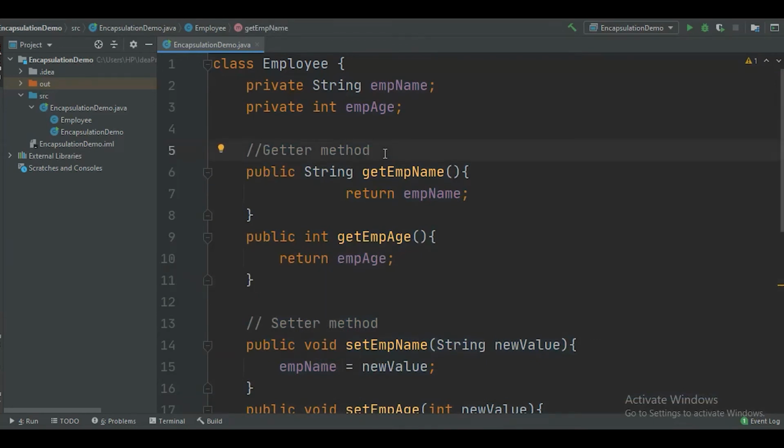Let's see how we can create the getter method. To create the getter method, we say public, because if we make it private there will be no use of it since we will not be able to access it. So we say public, then string because we want to return the name, which will be in characters, and we say get employee name, and return employee name. We are doing the same thing for the age: public int get employee age and return the employee age.